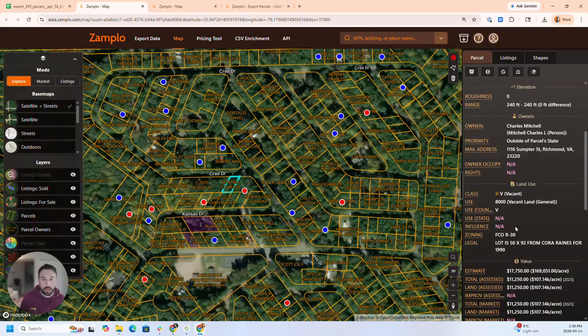So it's another way to get more hyper-focused and specific on the type of parcels that you're looking for. Again, this is county dependent. Different counties might not even report zoning at all. It's possible some counties aren't filling that out, but a good majority of them will. And this is something that will help you be more targeted.